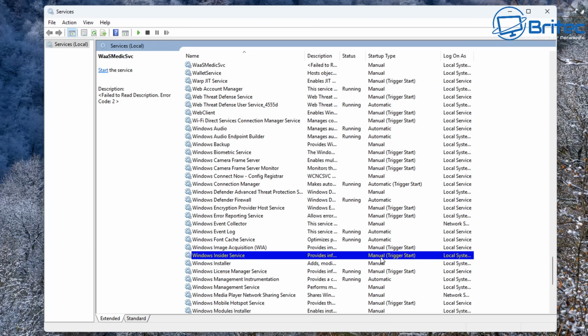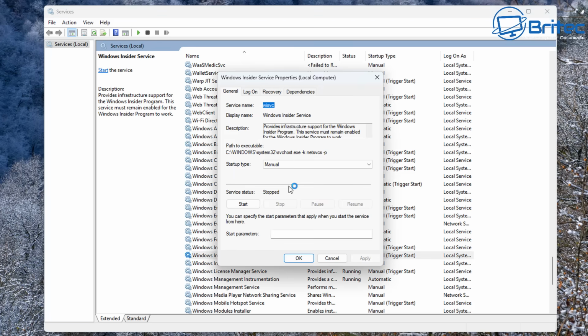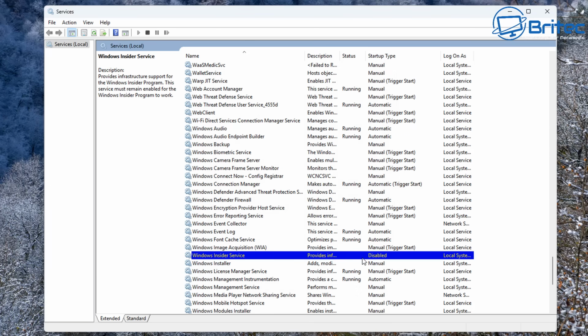Windows Insider Program, again, is set to manual, so it's not going to be running. Any manual service will not be running until you go there and start it, and then it will start to run automatically. If you're not using it, you can disable it like this, but it's not going to make much difference because it wasn't running in the first place.